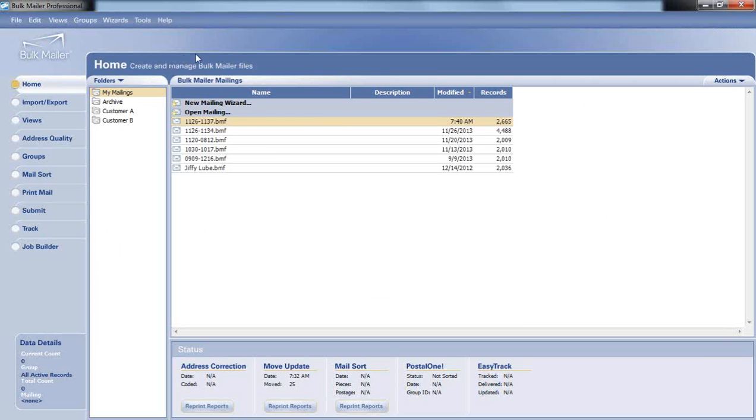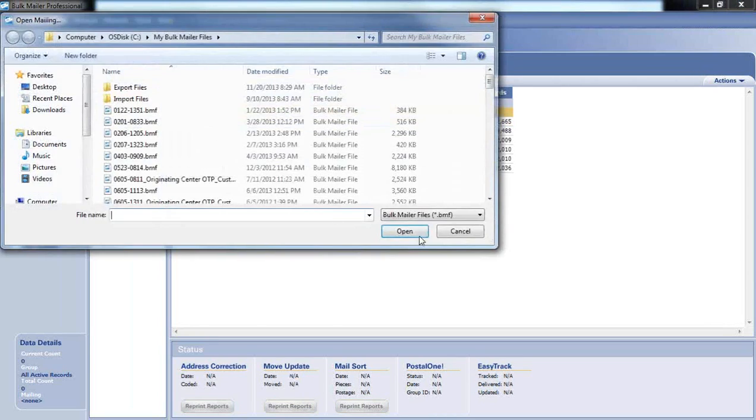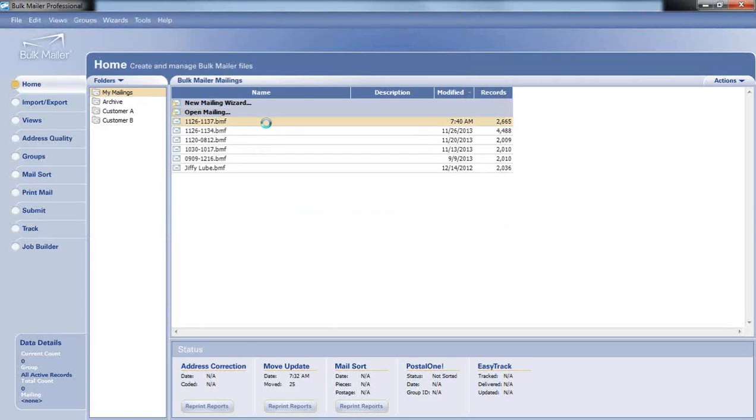I wanted to start by taking a few minutes and getting everybody familiar with the home screen. From the home screen, you'll see here, these are actual files that you can work with, any of the mailings. And then again, to open one, you just simply double-click on it, and it will open. So if I double-click, you'll see it opens.